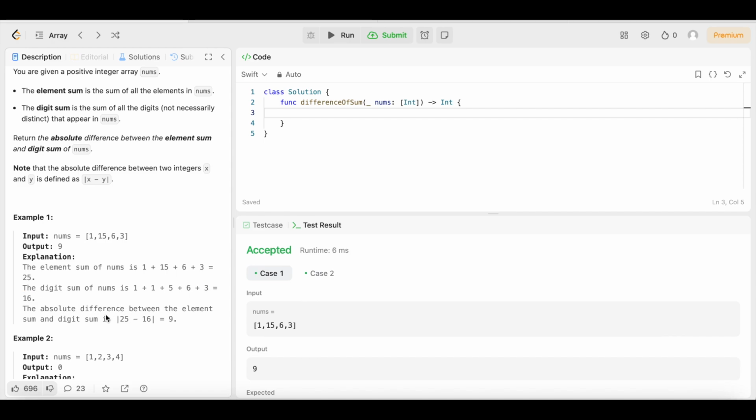Then the absolute difference between the element sum and the digit sum. Then we take this 25 and this 16 right here. 25 minus 16 gives us 9. And that's why the output is 9.